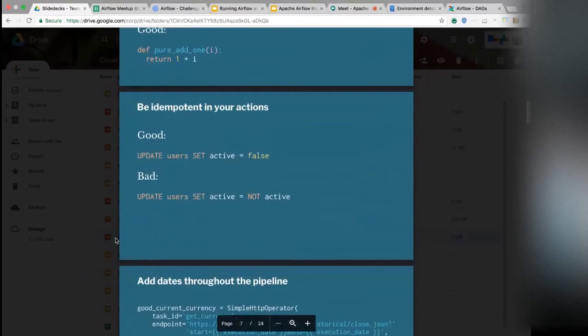Going to data, this means that you want to be idempotent in your actions. So you want to set a user to active with a deterministic setting, like set the user to active, in this case to false. If you said it's not active, you might not know what the outcome actually is, which you're getting into your data. So this is kind of important.